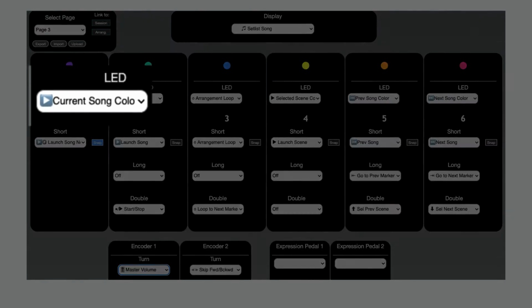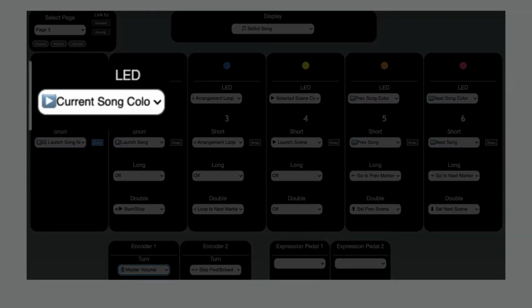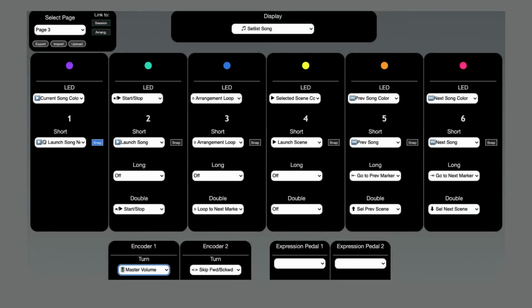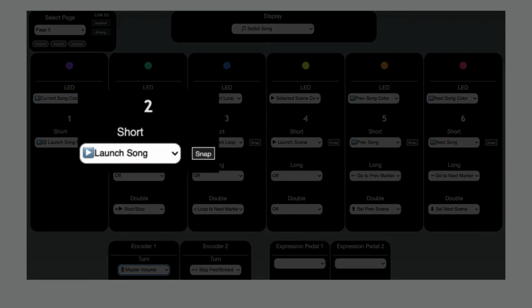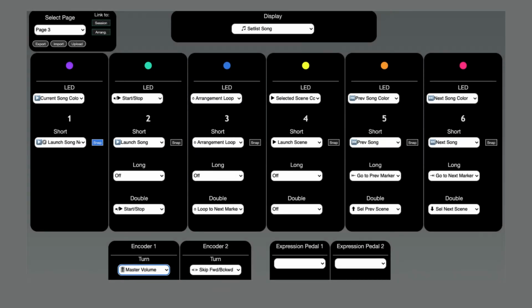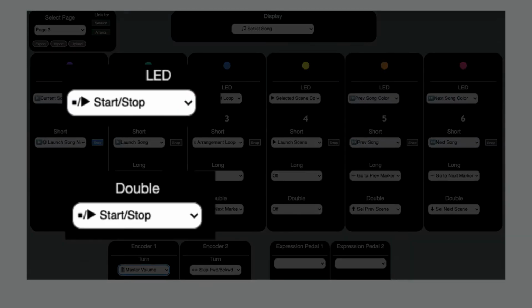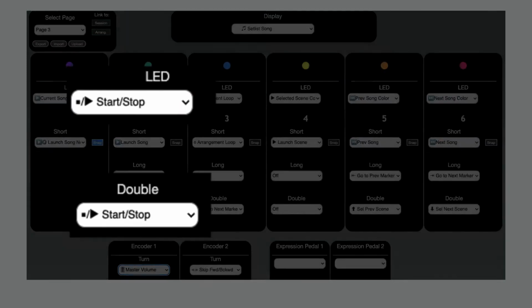The LED will show the color of the selected song scene. If it is a marker, it will be white if no color has been specified. Button 2 is set to launch song. This time the launching will be quantized. Double press is set to live start and stop, and so is the LED.